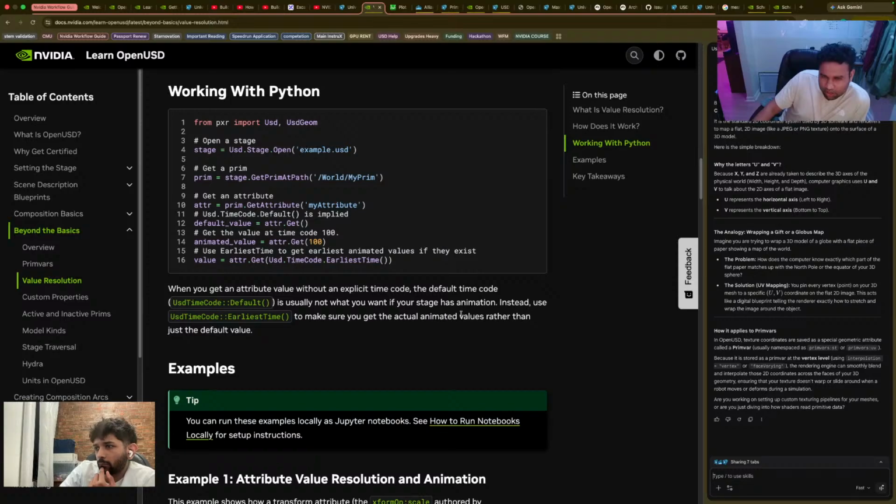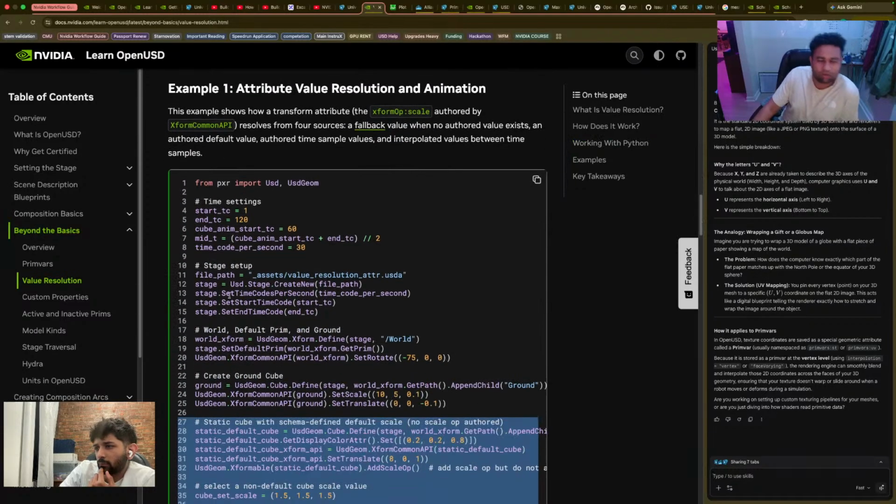Code base looks okay. Time code, I need to do a recap on time code for some reason. It's easy. Start time code is the first frame, end time code is the last frame. Cube animation start time code is 60. I don't know what mid time is, but time codes per second is 30. They have defined a mid time, which is basically the cube animation start time plus end time divided by two.